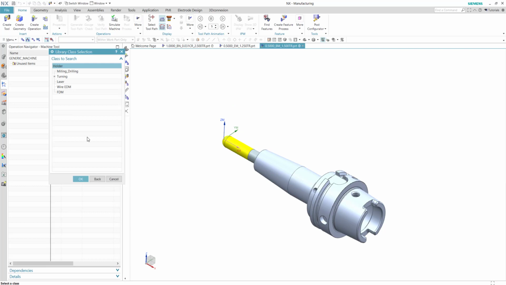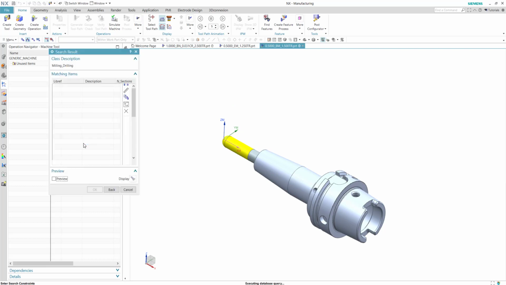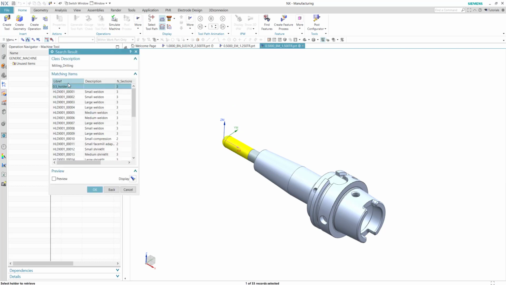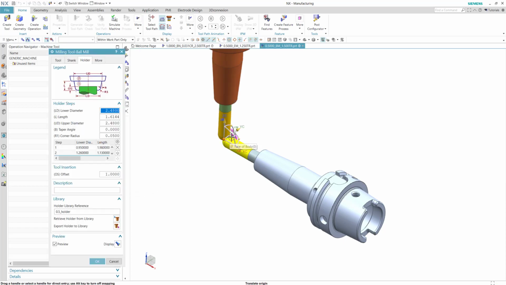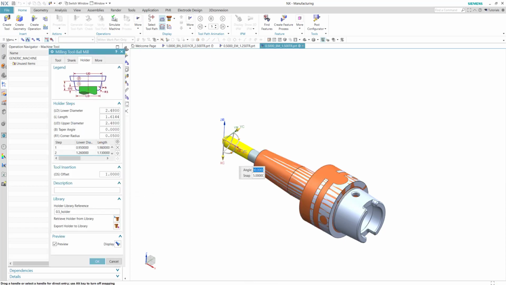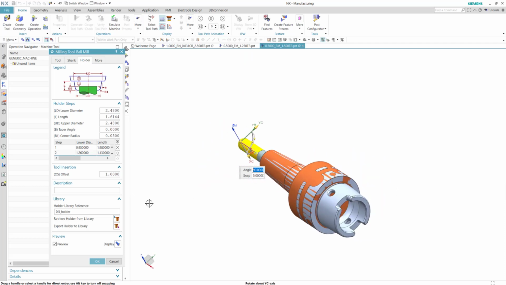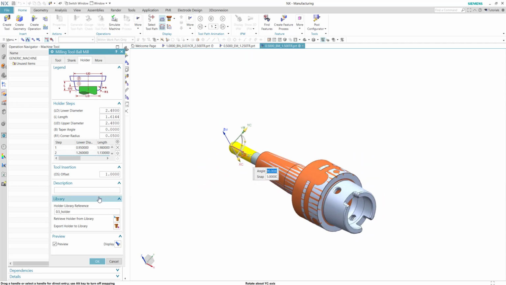So we can retrieve a holder from the library and we can go in and grab our half inch holder. Or we have our new holder that we created on the first tool, but I'm going to grab the half inch holder. And there we go. We've already built it. So it's here ready to go for us. So as you start building more and more holders, they'll be readily available for you to use.